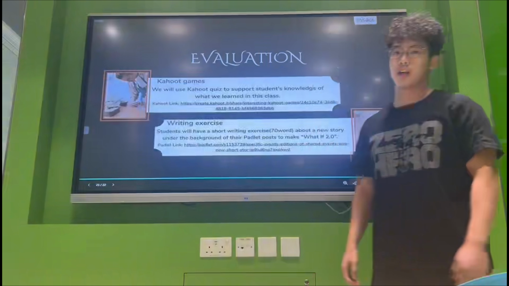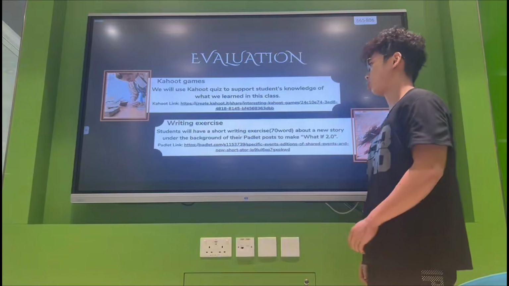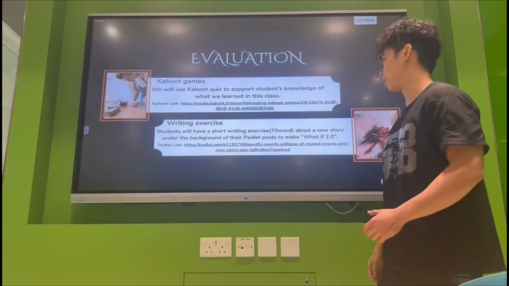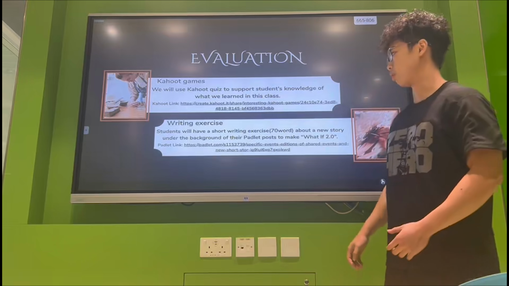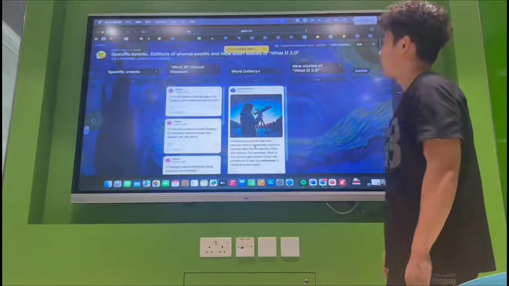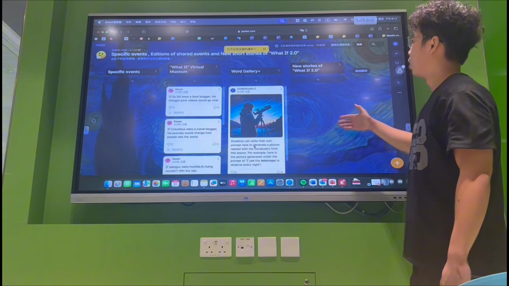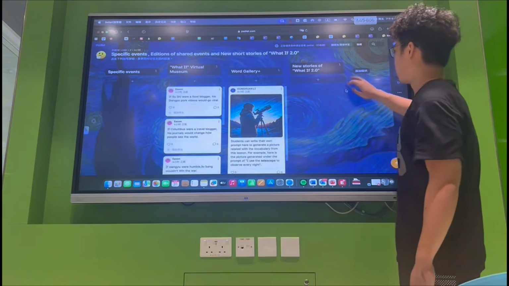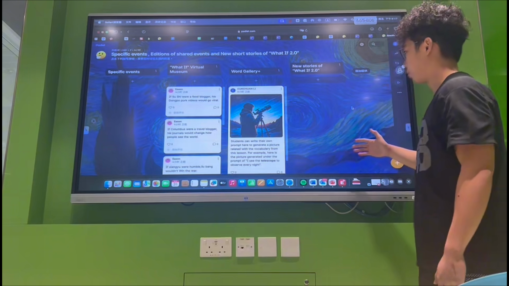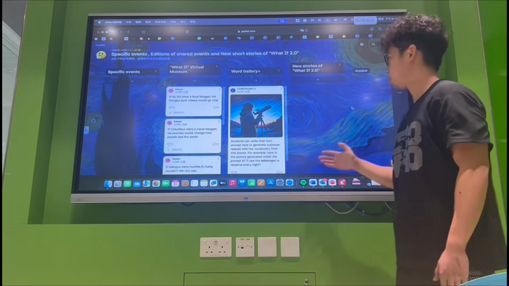The writing exercise. Students will have a short writing exercise about a new story under the background of their package post to make What If 2.0 as step C. As you can see, students can upload their new stories in this part, and we can put some comments on their stories and give some feedback to them.